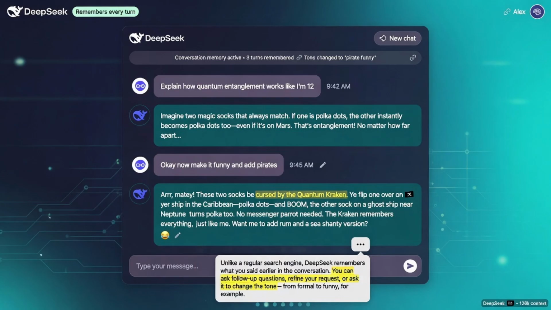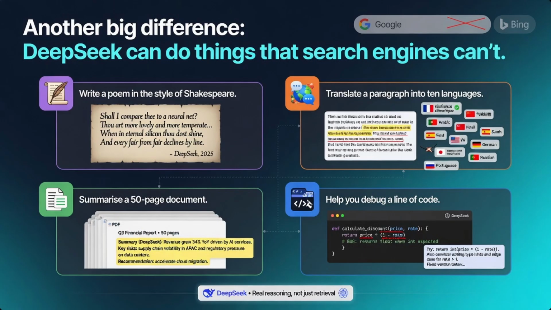And unlike a regular search engine, DeepSeek remembers what you said earlier in the conversation. You can ask follow-up questions, refine your request, or ask it to change the tone from formal to funny, for example. Another big difference: DeepSeek can do things that search engines can't. It can write a poem in the style of Shakespeare, translate a paragraph into 10 languages, summarize a 50-page document, or even help you debug a line of code.